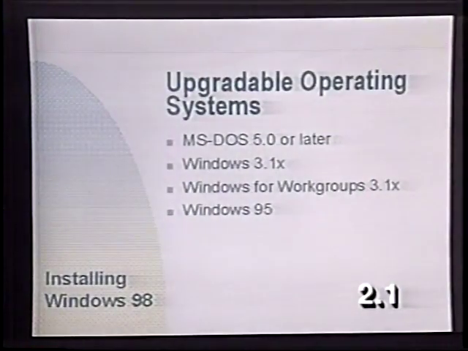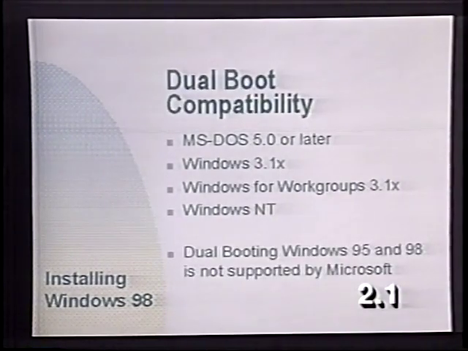Windows 98 can be installed over the following operating systems: Microsoft DOS 5.0 or a more recent version, Microsoft Windows 3.1x or Windows for Workgroups 3.1x, or Windows 95. As far as dual boot capability, you can dual boot Windows 98 with Microsoft DOS 5.0 or later, with Windows 3.1x or Windows for Workgroups 3.1x, or with Windows NT. However, dual booting between Windows 95 and Windows 98 is not supported by Microsoft.